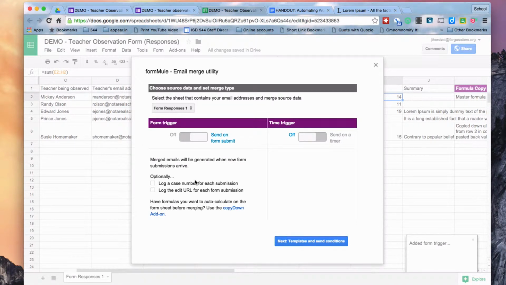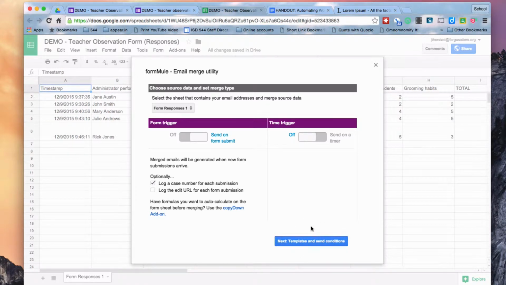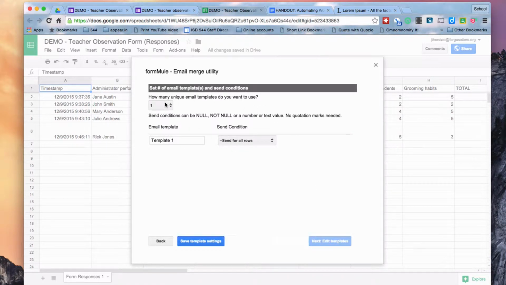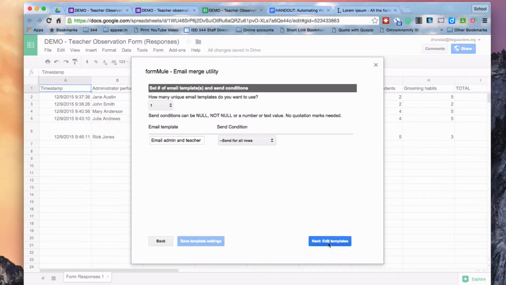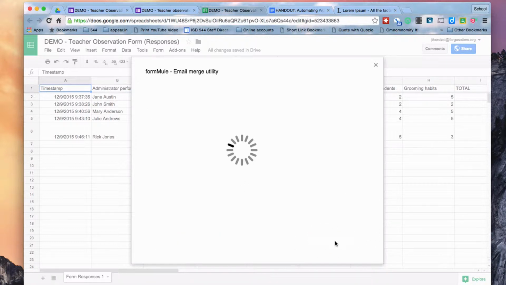And we can optionally log a case number in the spreadsheet for each submission, and I'm just going to do that. Next, we're going to set up our email template and determine who is going to receive it. So I'm going to just use one email template, and I'm going to call this email admin and teacher. That's going to be the name of my template, and I'm just going to save that template setting. And the trickiest part of all of this is creating our template. I'm going to go to edit the template.